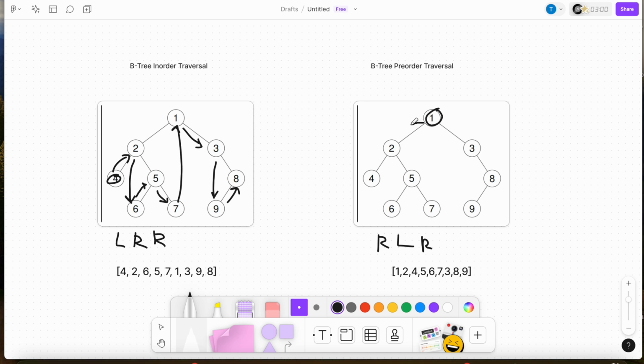tree from up to the bottom, you go to the left side, you start with the root again, the left side, and then the right side, and you go to the right subtree. That's it. This is the difference between those two.